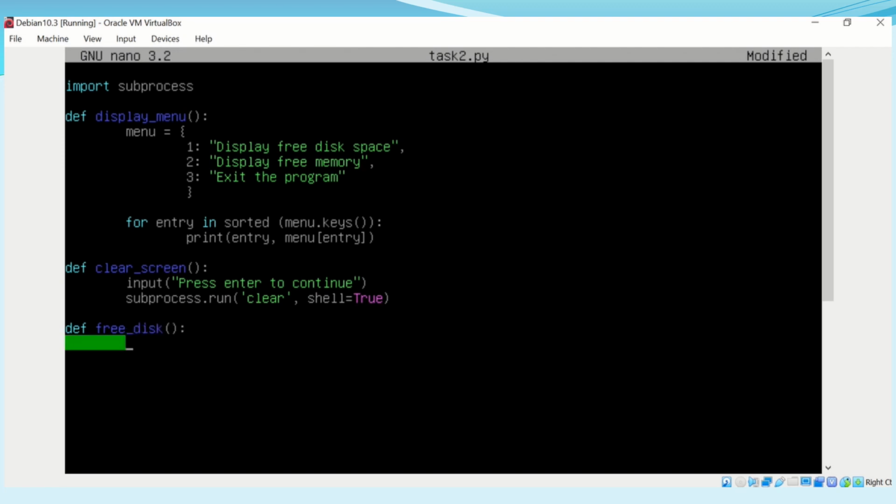Okay, tab in again. So the disk space, this time we're going to use the subprocess to execute the Linux command to find out the free disk space. The free disk space command is just df. So it's given, and it comes back with statistics of how much free disk space there is in the system.